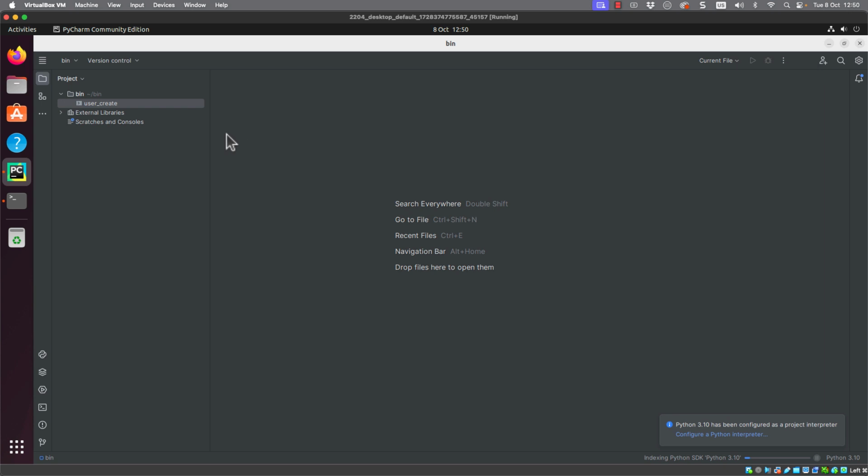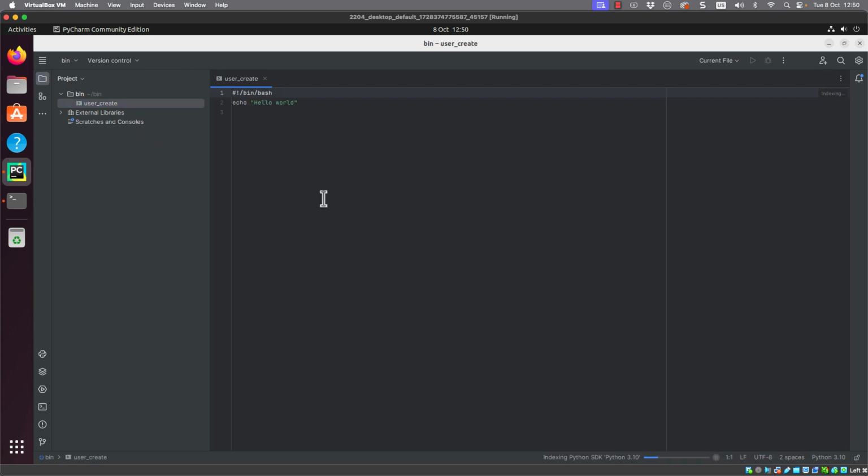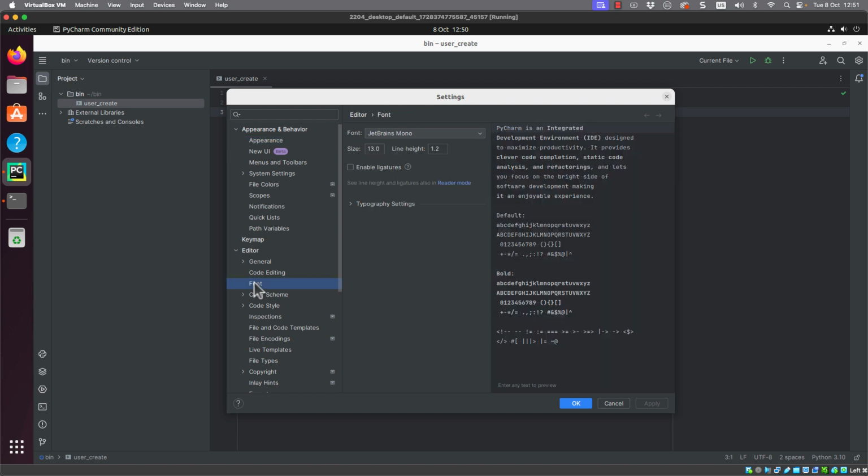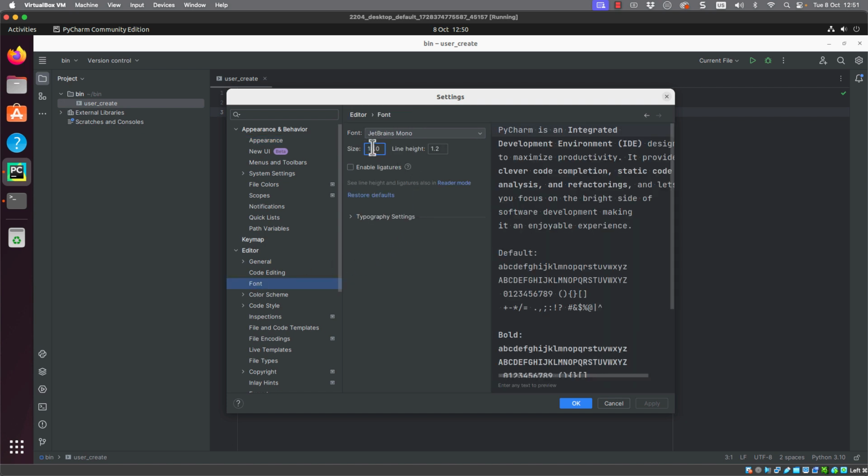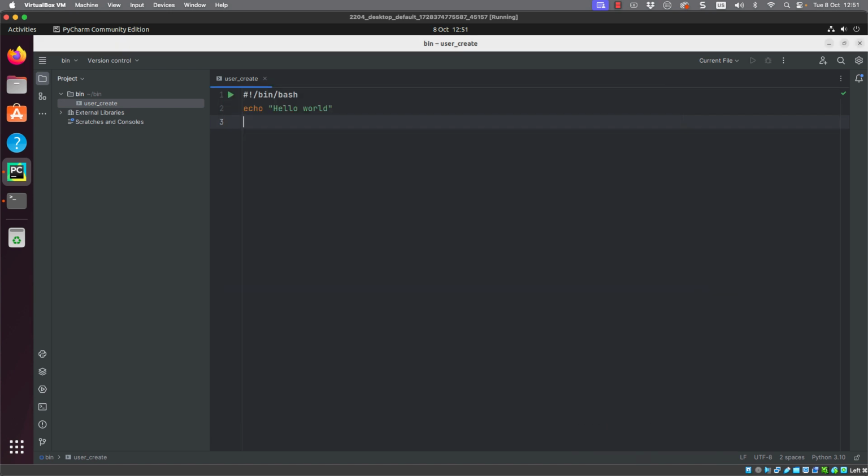Now, PyCharm is really for Python, but it also will work with our bash scripts. Just so we can see it a little easier, I'll go through and configure the font to be a little larger. But we can see then, just as we did with Nano, we're getting our syntax highlighting. But we'll also be able to demonstrate other benefits that the IDE offers you.